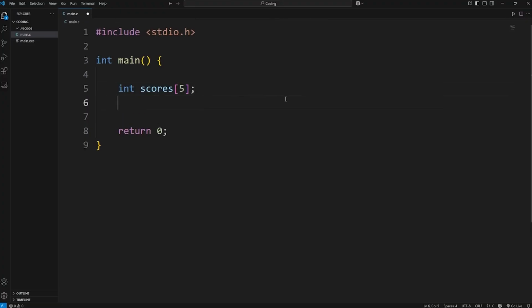But there's one thing I want to show you. Using a for loop, I'm going to display the elements. We'll need a counter, int i, I'll set that equal to 0. I'll continue while i is less than the size of our array. I'll just put 5 here, but you could calculate the size using the sizeof function. Then increment i by 1 during each cycle.